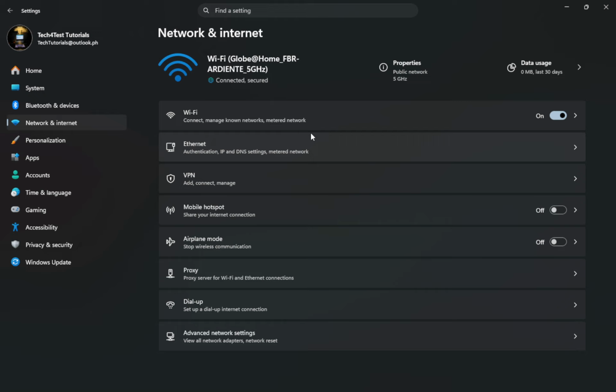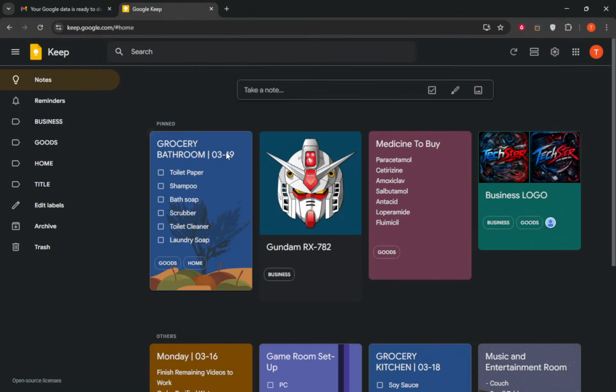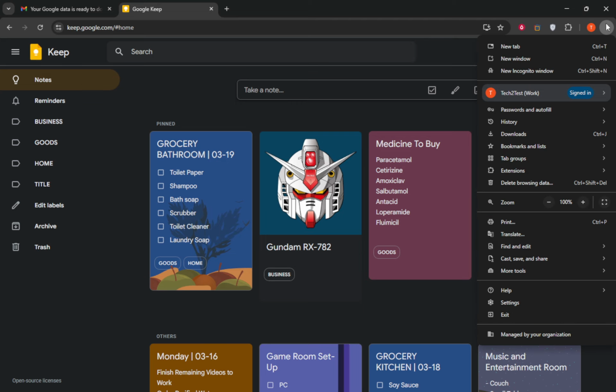Also, confirm that Keep is allowed to sync in your account settings. If background sync is disabled at the account or device level, changes won't move between devices until syncing is re-enabled. This is especially important if you've recently adjusted privacy or battery settings.